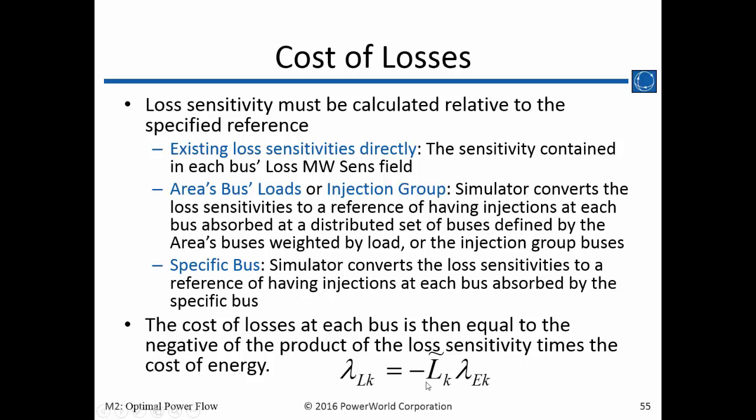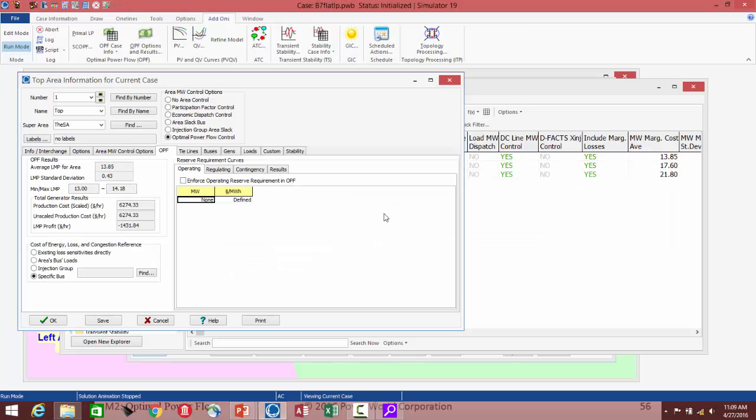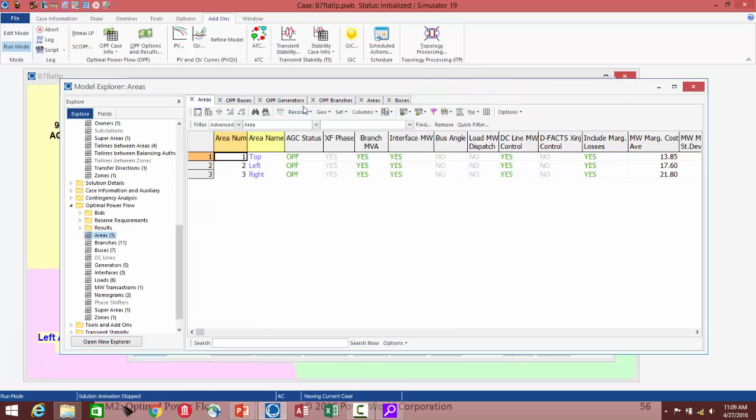And then in each case, the cost of losses is equal to the negative of that times the cost of energy. And then the congestion component is just the leftover piece. So you take the LMP minus the energy minus the losses. So if you pick different references, you can get different values for energy, losses, and congestion. It wouldn't change the overall LMP though. So that's how that's done.